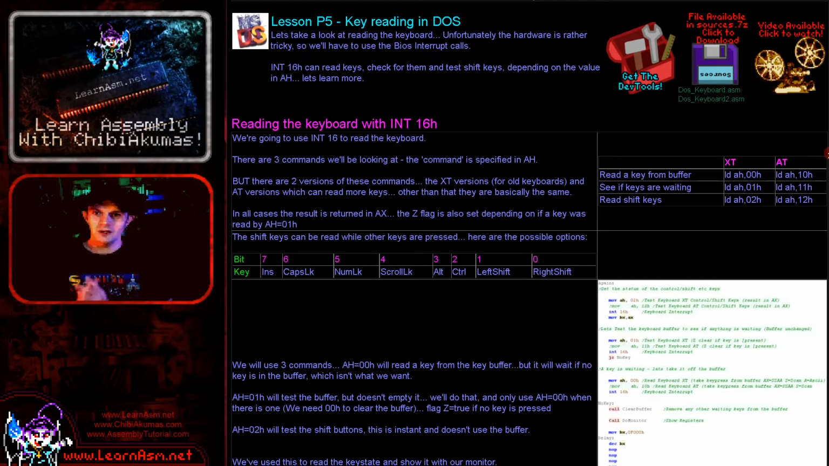Now, when we use the commands for reading the buffer and seeing if the keys are waiting, we will get 2 results back. We will get the ASCII result, the key itself. So for example, a space would be hexadecimal 20, character 32, and we will also get a key code.